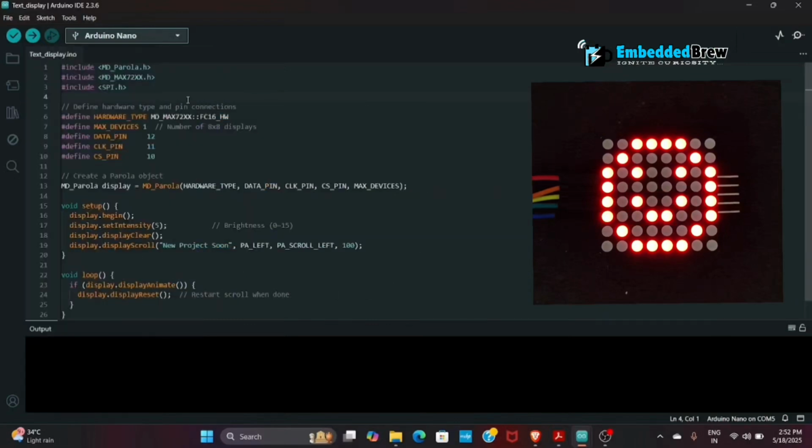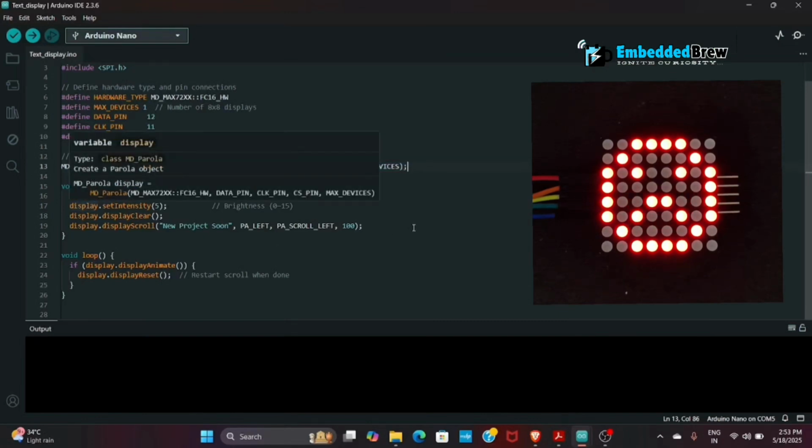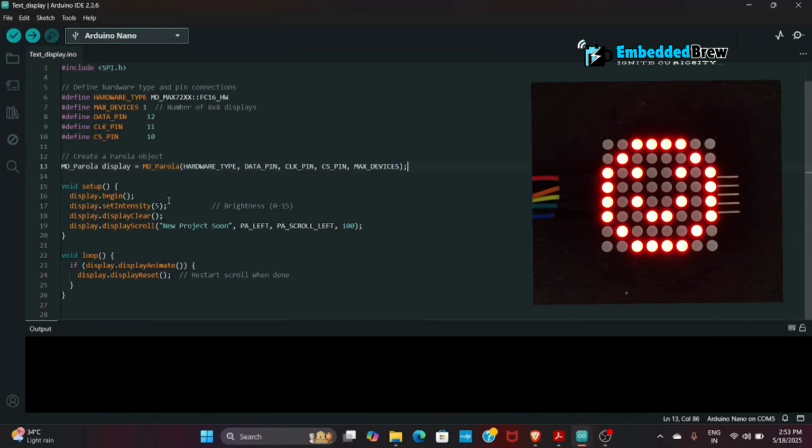As you can see here, initially we have declared the two libraries as well as the SPI library. Then here we have defined the different pins, and this is the number of displays. After that, here is the object so that you can show something on the display. Then in the void setup part, you can see display begin, then intensity, then display clear. After that, display scroll. Whatever text we are going to add here will be scrolled. And in the void loop part, you can see display animate. That means whatever text we have given will be animated here.